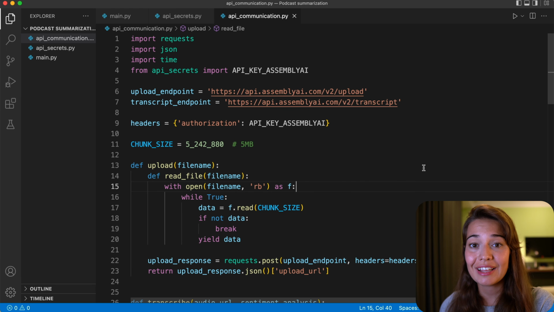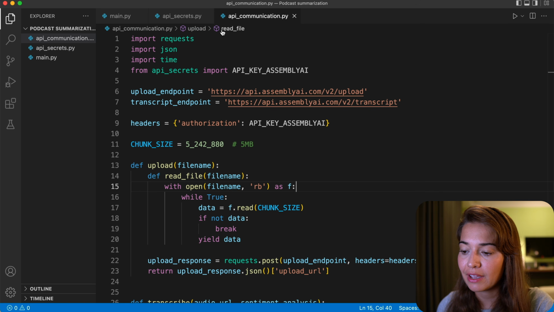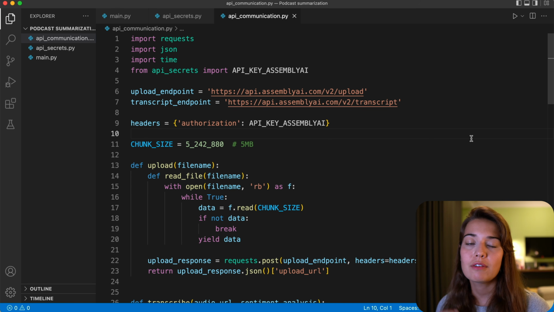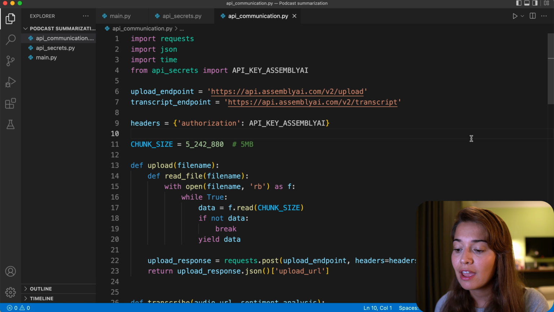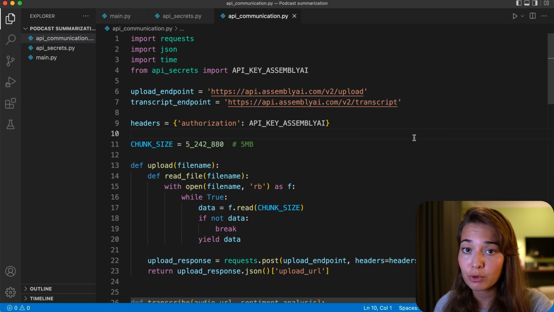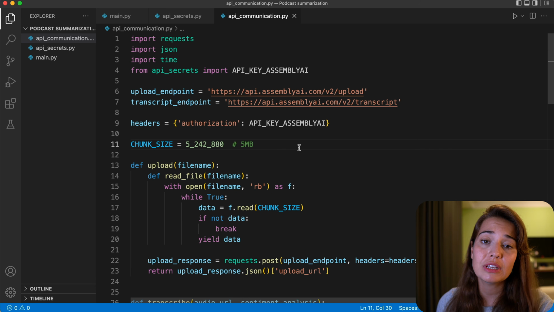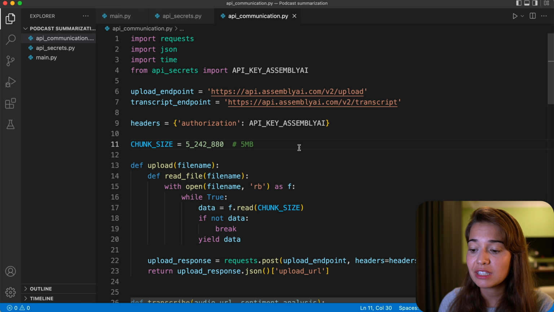So in this project, like in the previous ones, we are going to have a main script and we are going to have a supporting script, API communication, where we have all of our supporting functions that we want to use over and over again. We built this before, so this is the exact same one from the third project, the project that we did before. And we will only need to update this and change some things to start doing podcast summarization.